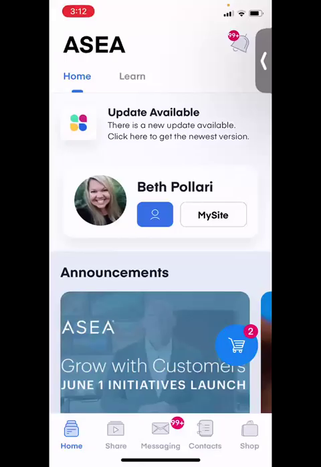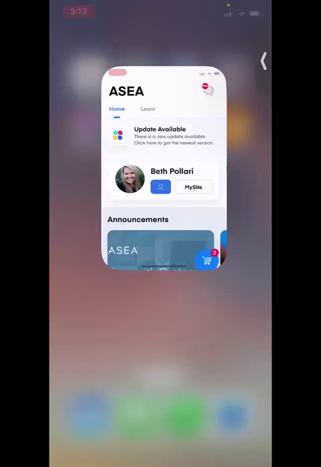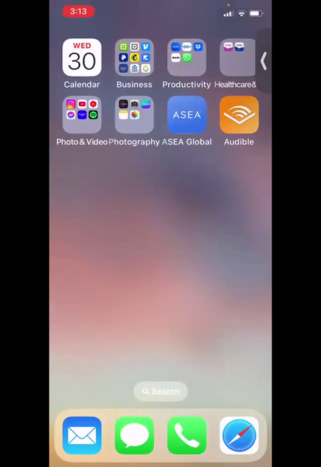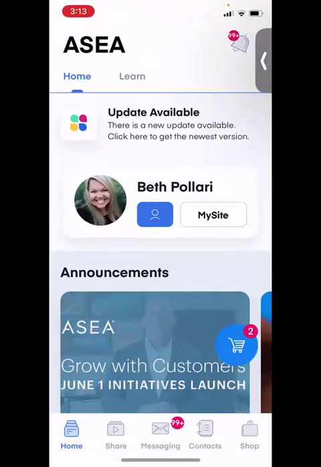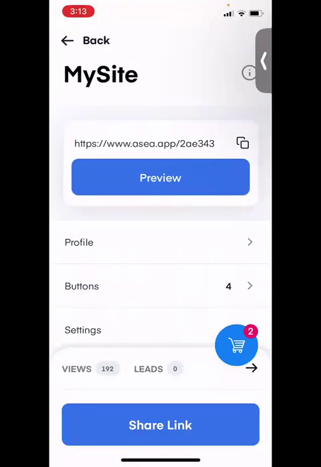Okay, so today we are going to learn how to use the Asea Global app to create a landing page, rather, not a launch page. So the Asea Global app looks like that when you find it in the App Store. And I've already created my site, so I'm going to show you what that looks like.